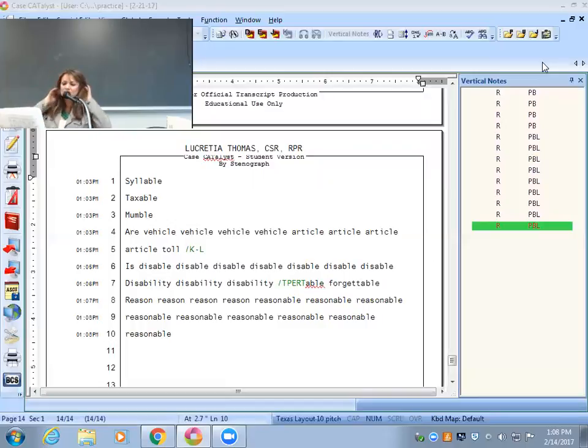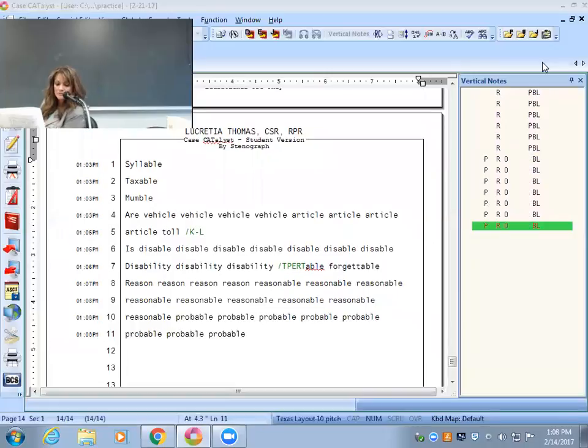Convertible, recoverable, answerable, obtainable, probable. I like this brief, you all. Probable, P-R-O-B-L, probable.